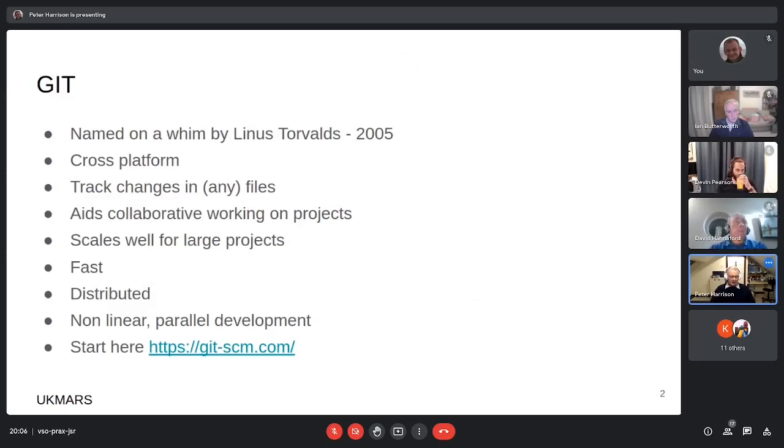So here are just some key features of it, I guess. First, it's completely cross-platform. It doesn't matter whether you're running Windows or Mac or Linux, you can use Git. Git's used to track the changes in any kind of file. Although mostly people use it for code and text files, you can quite happily use it to keep track of the changes of images or even movies if you want to, but we may see later that that's not necessarily a good idea.